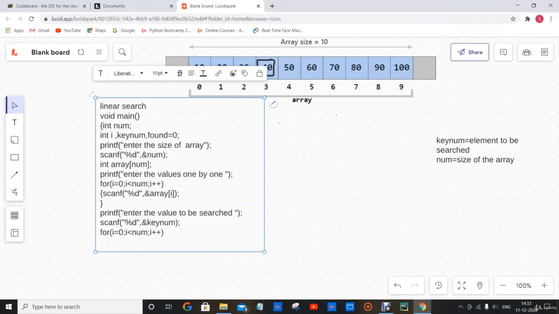Now this loop is going to run, and we are going to compare key_num with the elements of the array. If a match is found, then we are going to print the message that the element is found. So first let's give the condition: if key_num equals array of i. Then we are initializing found with 1, and we will simply break our loop here.